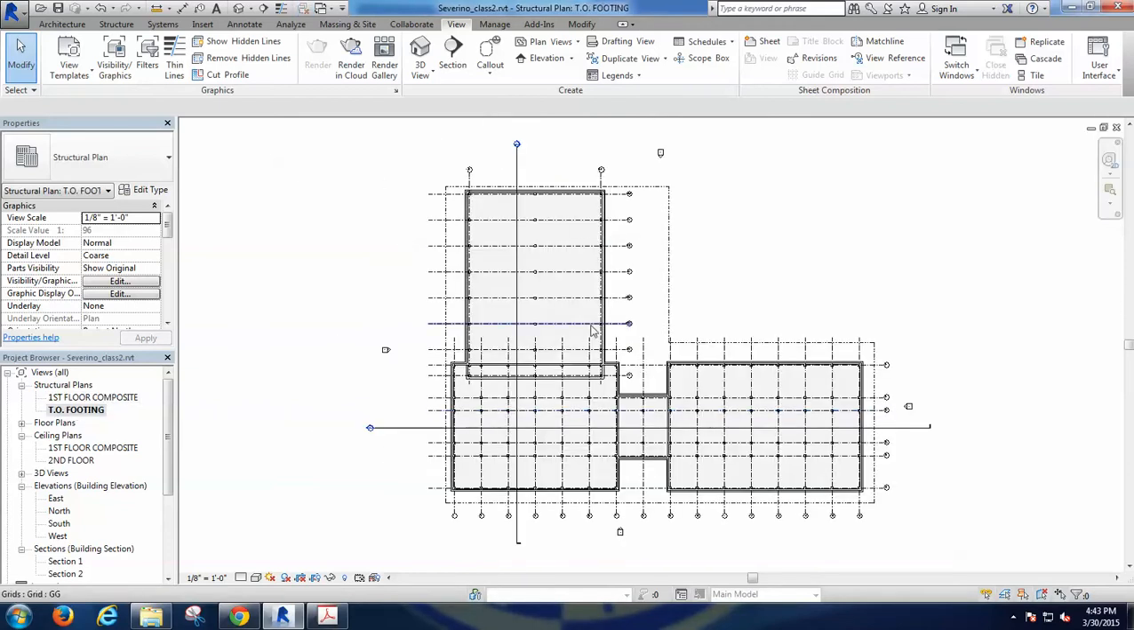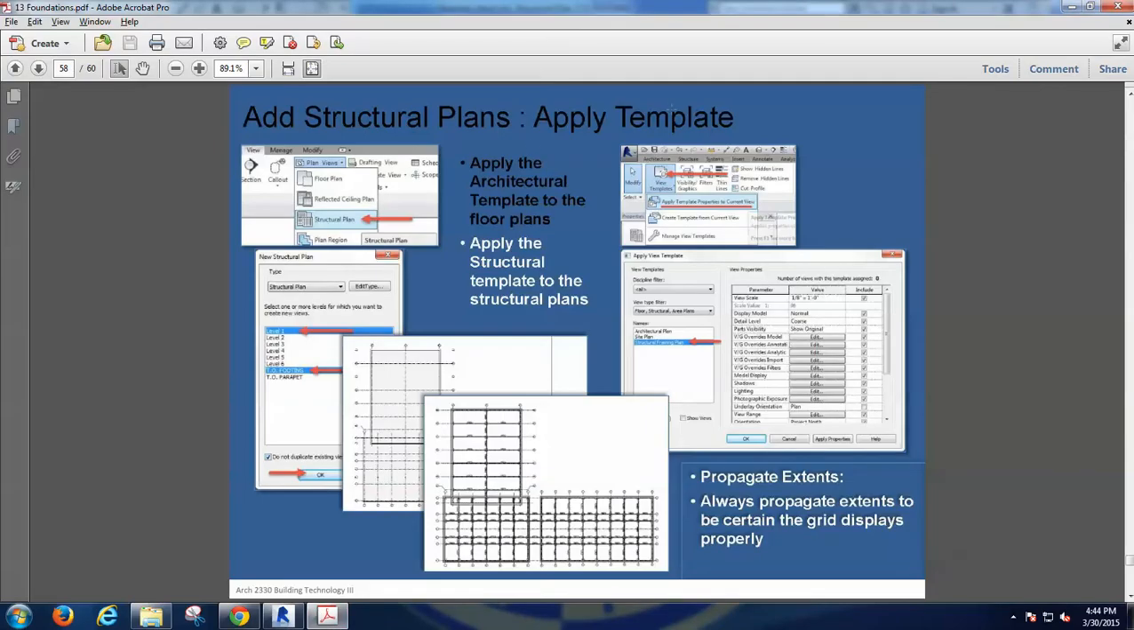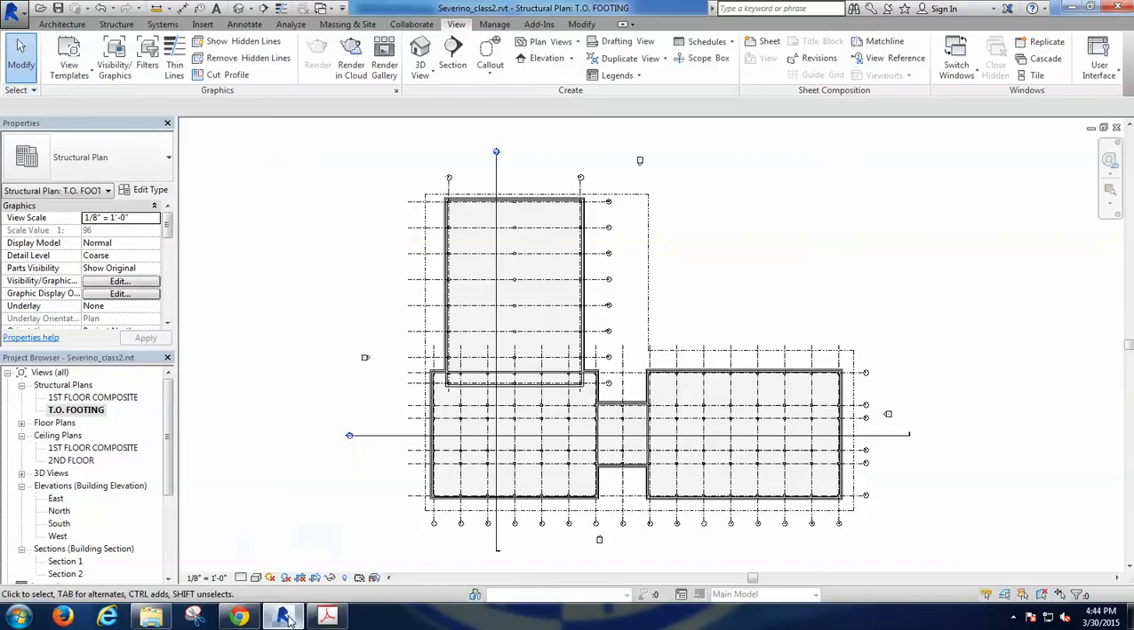I'm going to close everything but this one. Now, the structural plans have different visibility criteria than the ones from architecture. So there's one thing called template. So we're going to apply templates to these structural plans that we just generated. As I mentioned last class, a template is a way of, hey, I want to copy however this view looks, and I want to apply it to this other view by applying that template. So there are already saved templates that you can use. Default templates, such as structural.